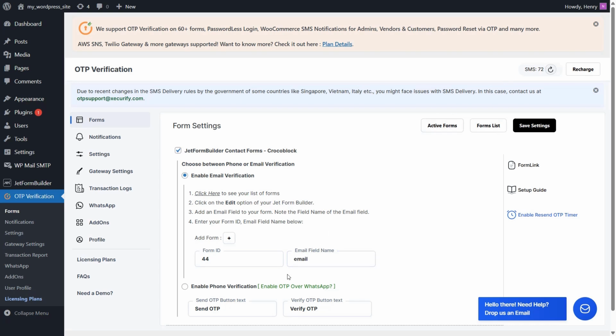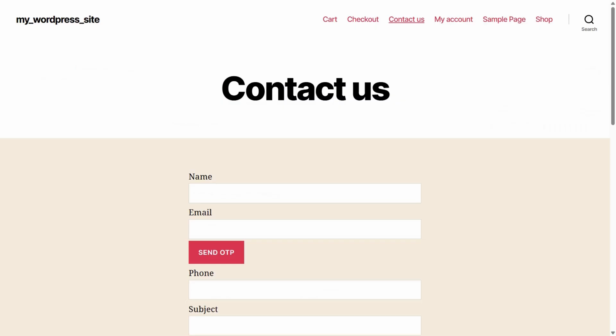If you want to change the text of the Send OTP button and Verify OTP button, you can do it from here. Then, click on the Save Settings button. Go to the JetFormBuilder Contact Form, and you can see the added email verification fields. Fill out the form details for the respective fields.